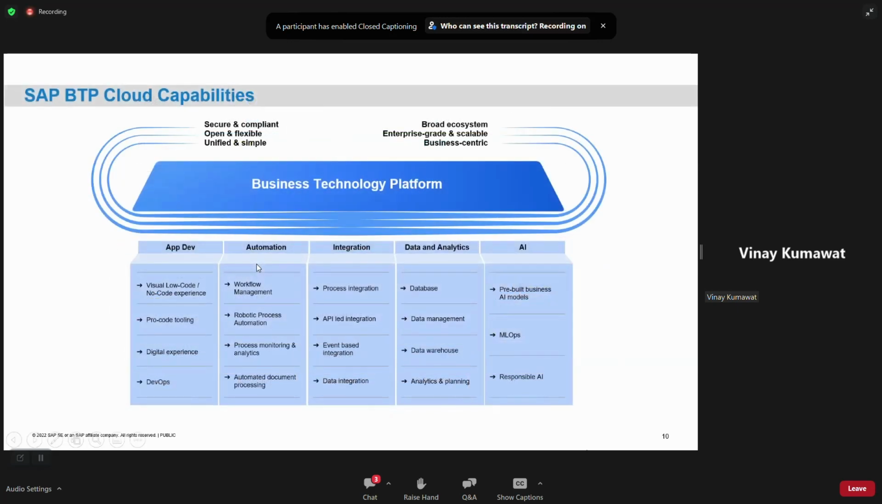Now moving to the next slide. This is the SAP Business Technology Platform overview. So these are the capabilities of SAP BTP. SAP BTP is a unified and open platform, right, that combines several capabilities of one business-centric public cloud platform.